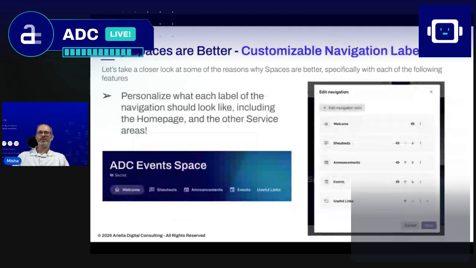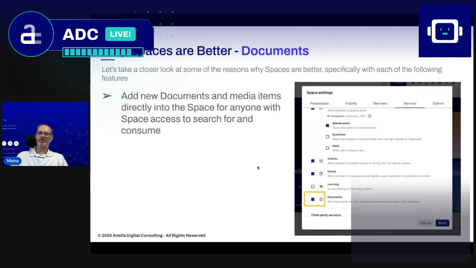You also have customization for the space navigation, which is really useful. We'll see that as well. But you can customize everything from the homepage of the space to any of the services or service areas. The events, the documents, Drive, etc. Right? You can customize all those labels. We'll see that as well.